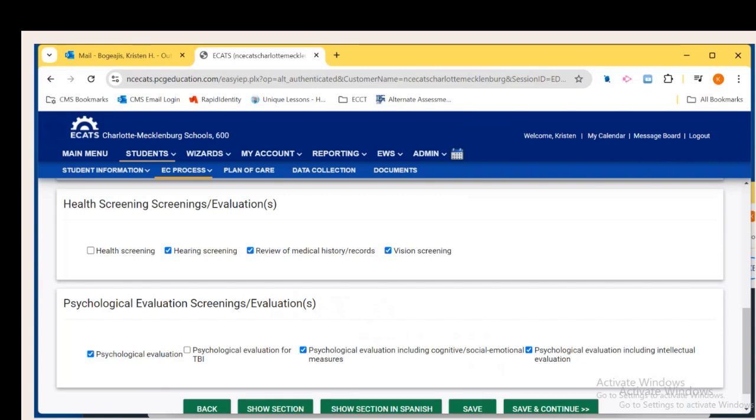Some important things to note here is, like I said, if you select health screening, it's going to want you to give a specification. So we always like to say health screening, hearing screening, and vision screening. Those are essential. And then I always like to check a review of medical history and records. That allows you to consider any outside evaluations that the parents might have. So if they bring in an outside diagnosis of autism, that lets you review that medical history and records, and you can submit that for consideration too.